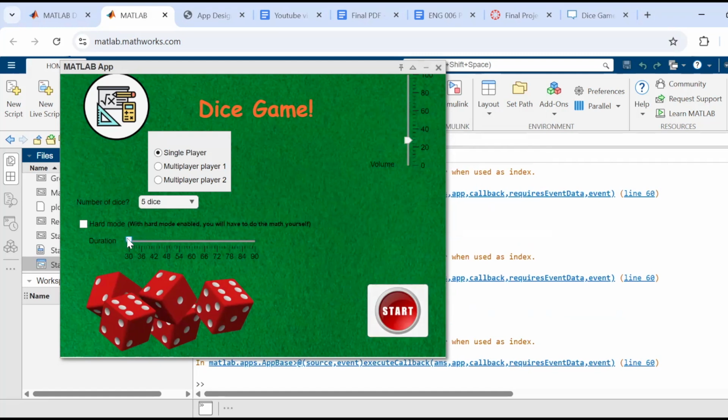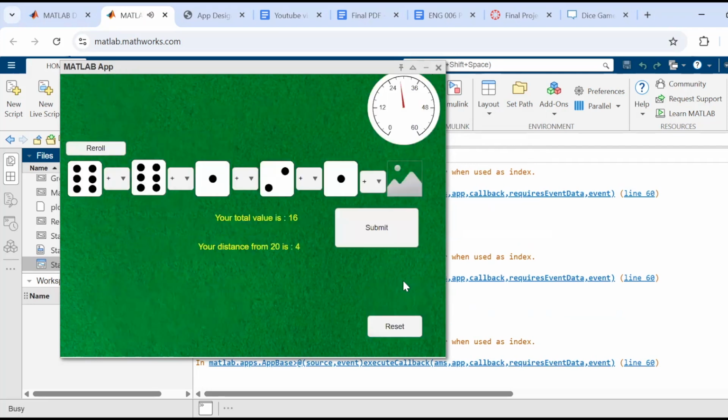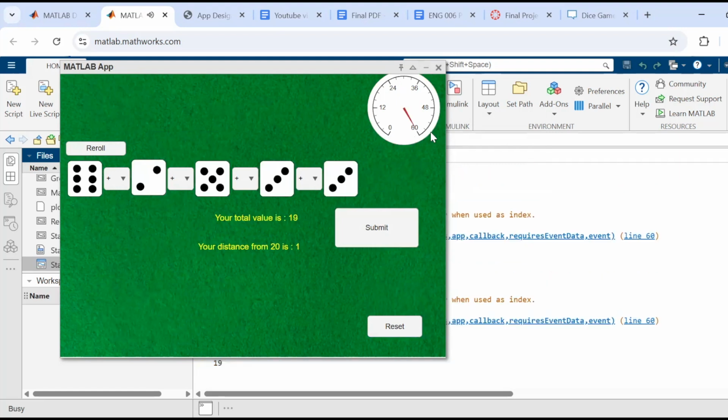I also created the timer whose values decrease over time and can end the game. For example, you have a choice between 30 seconds and 90 seconds, and let's just put it at 60. When you start, the timer gauge will decrease linearly down, and once the timer gauge reaches 0, then the submit button will effectively have been hit.